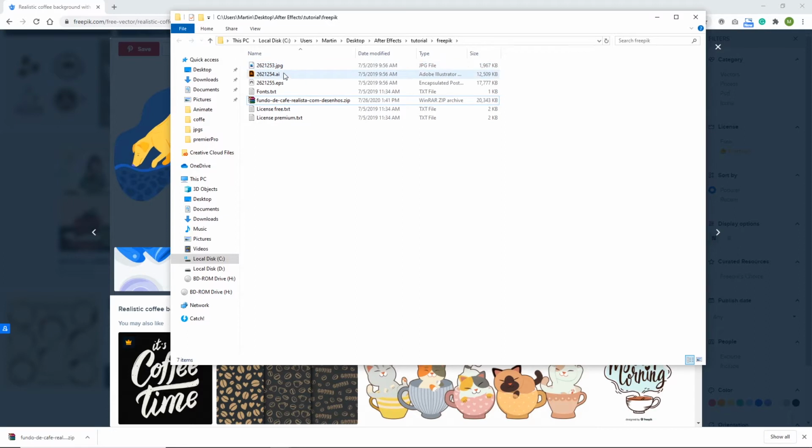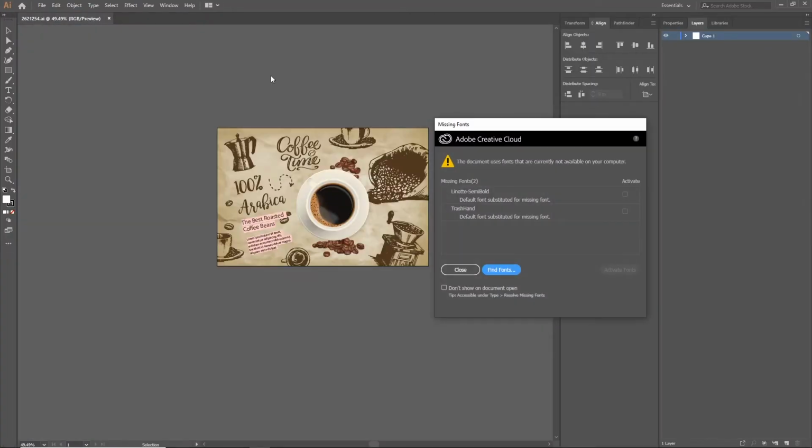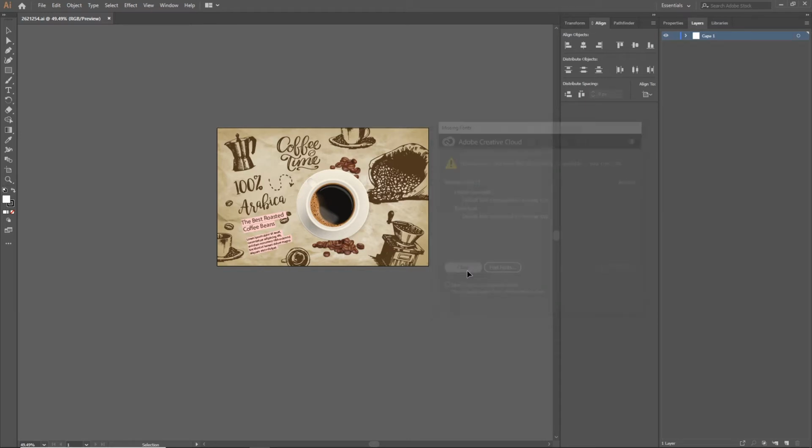One is JPEG, one is Illustrator, and so on. And we are interested usually in these two files, AI or EPS. But when we have AI, it's maybe better. So I'm going to double click on this one, and it is going to open this vector in Illustrator. Alright, I'm going to get some warning that some fonts are missing, but I do not care about the fonts, so I'm going to hit close.